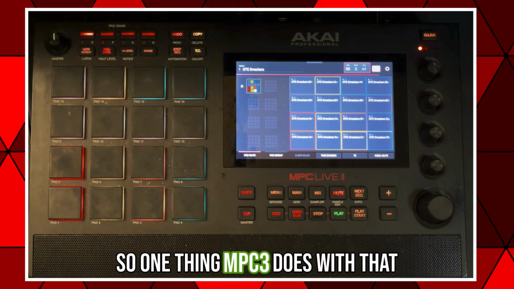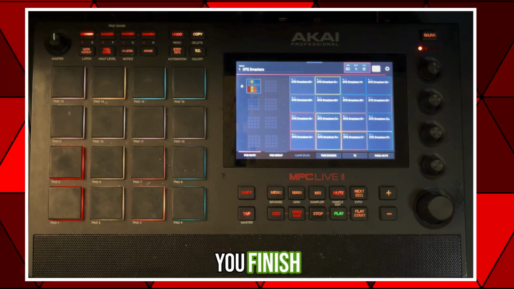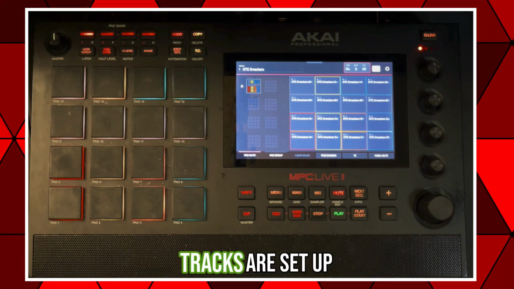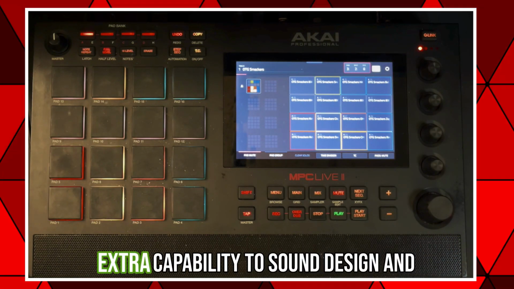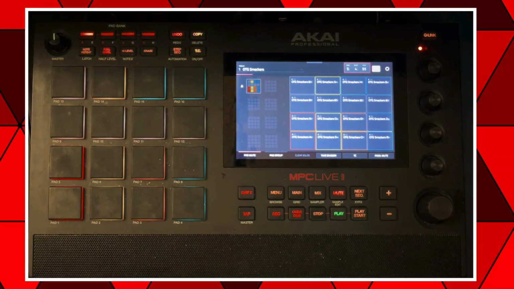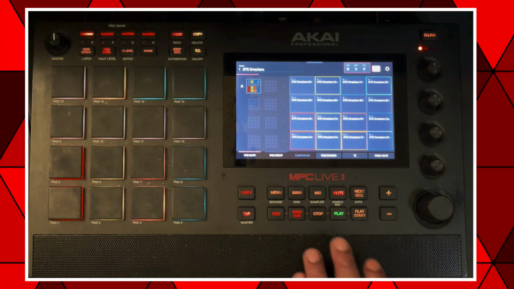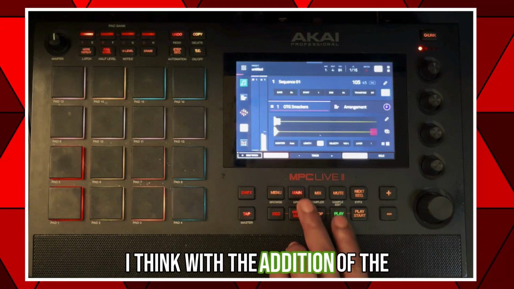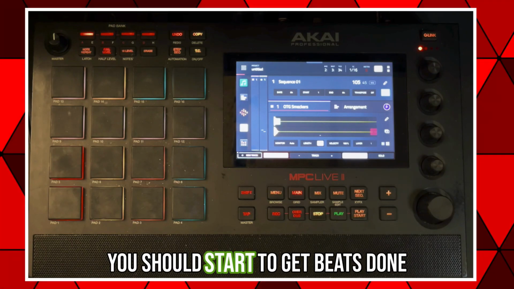So one thing MPC 3 does with the arrangement window that should help a lot of people is help you finish beats. With the new way that the tracks are set up, the addition of these Native Instruments sounds that give you extra capability to sound design and make your own sounds, I think they sound really good. We're listening to the beat right now. I'm gonna let it ride just a little bit. Pause. I think with the addition of the sounds and the things that they added, you could get it all done, and you should start to get beats done.